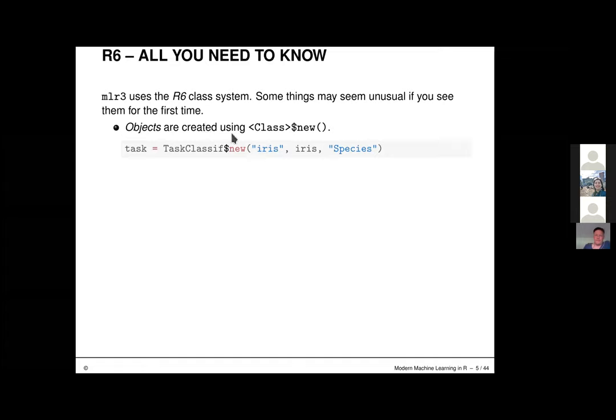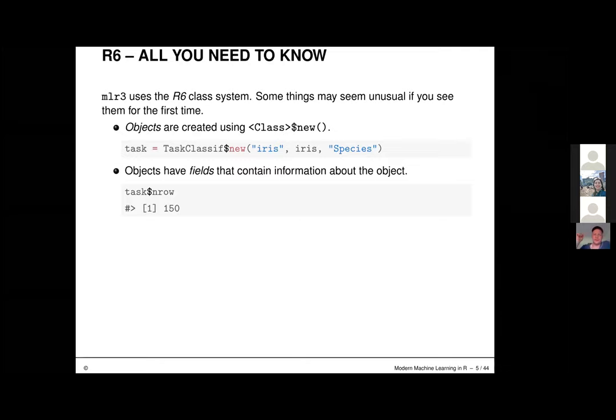R6 objects can be constructed by calling the class name and then the constructor new, right? For example, if you want to create a classification task, you call the object TaskClassif and then the constructor new, and then you can pass some arguments here. For example, the ID, the data frame of data, and what's the target column. What you get back is an instance of this class, an instance of a TaskClassif object. These objects have fields which you can access, which just hold information about the object. For example, you can ask the task how many rows you have, right, by just accessing the field nrow. And the return value is here, integer 150.